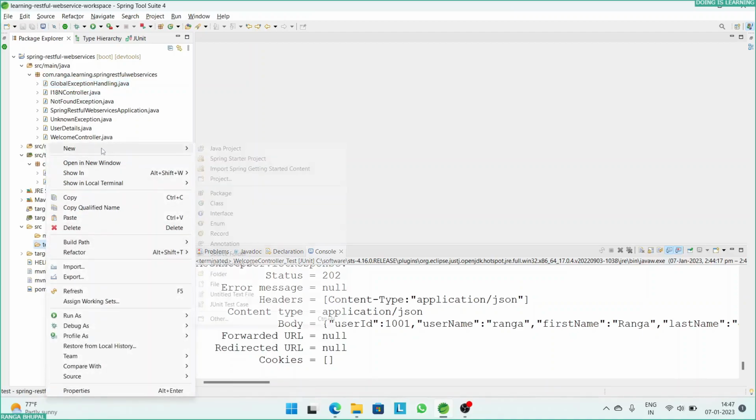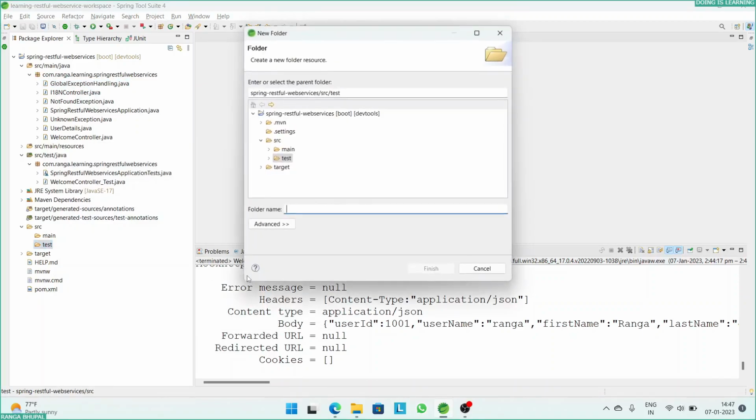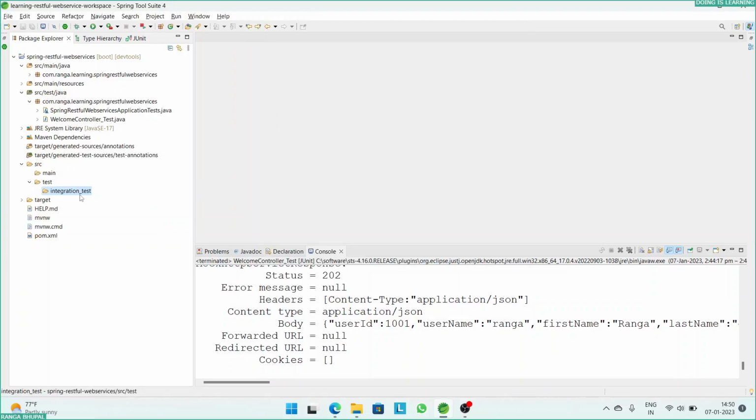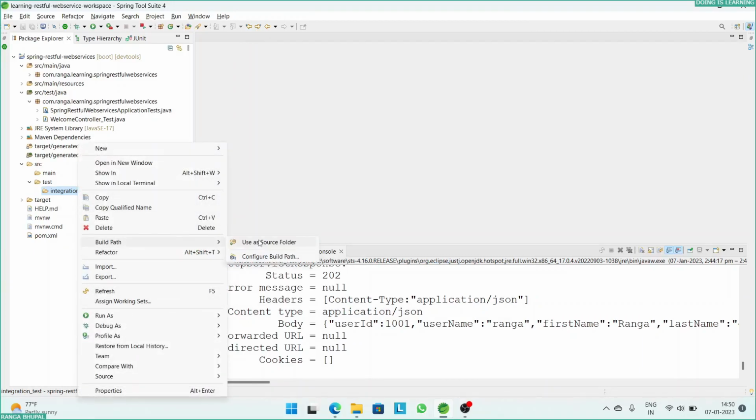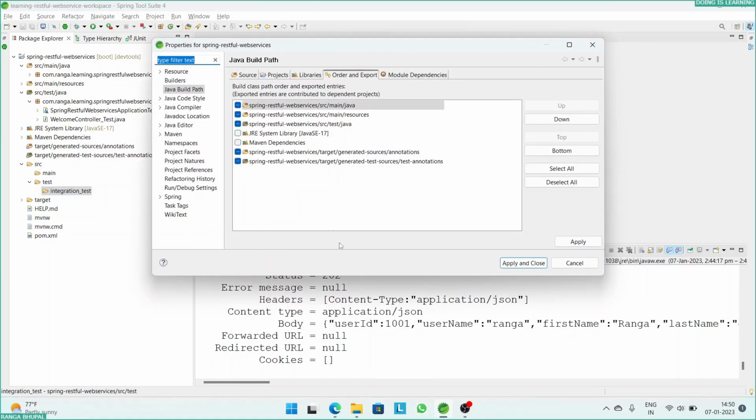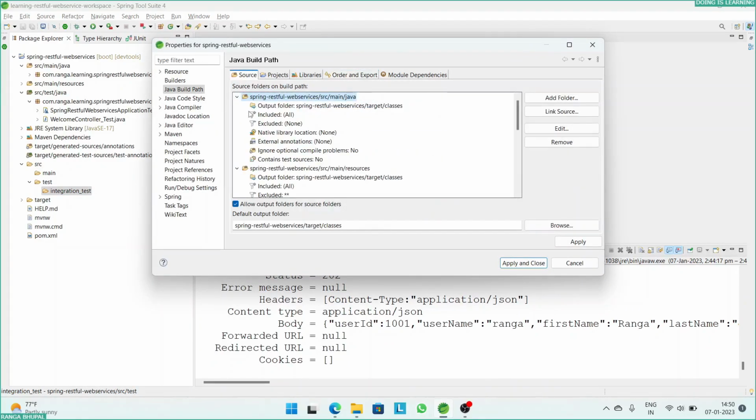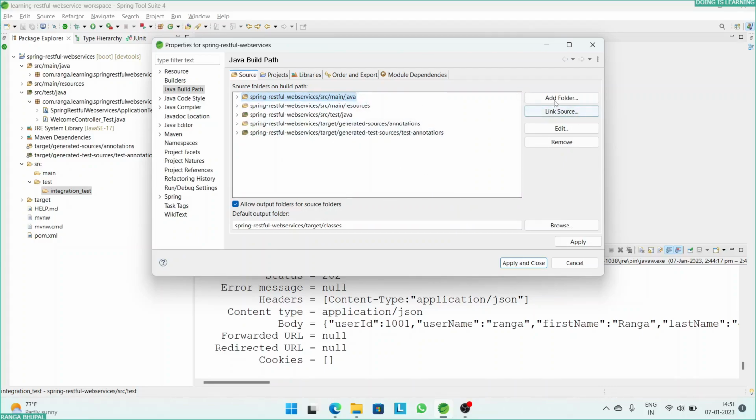Go to the test and create a folder, integration_test. Integration test folder has been created. Now let's add it into the configure build path as a test. So let's go to the configuration and go to the source. As part of the source, we need to add our test. Let's close all of them and let's add a folder.